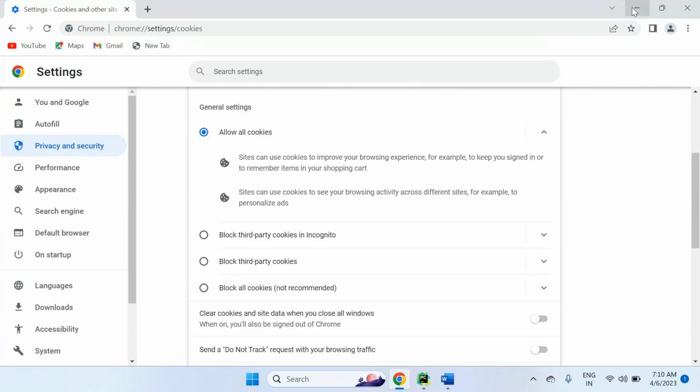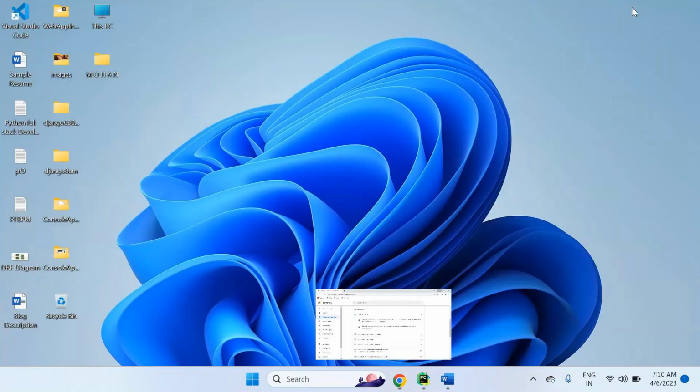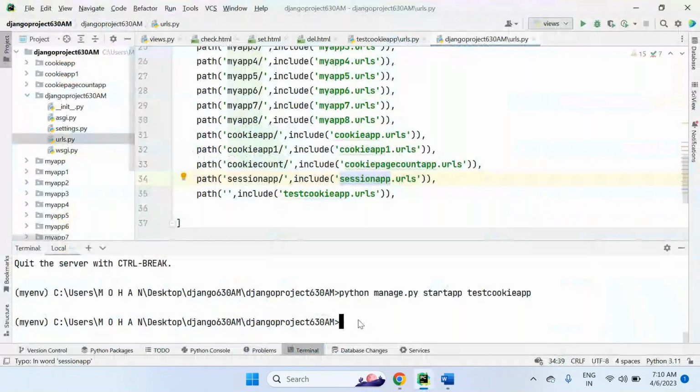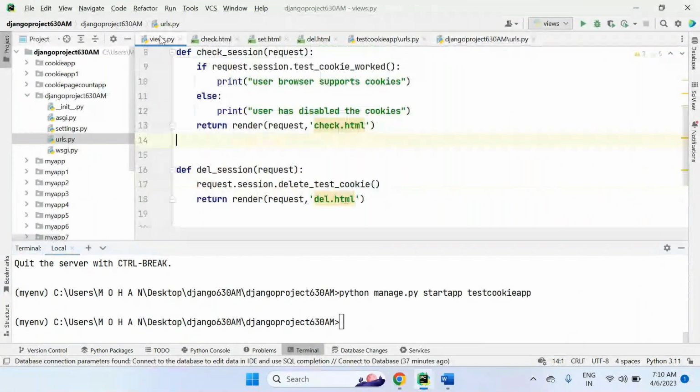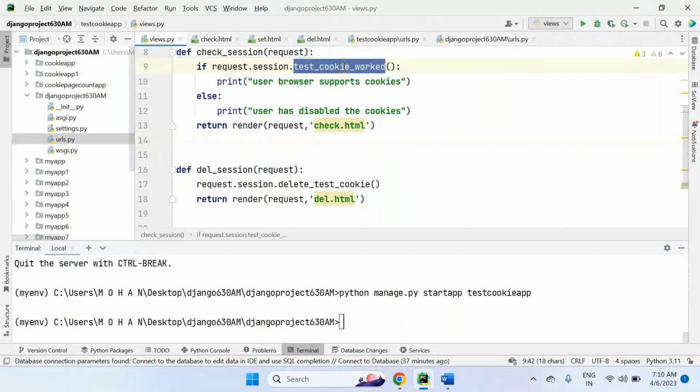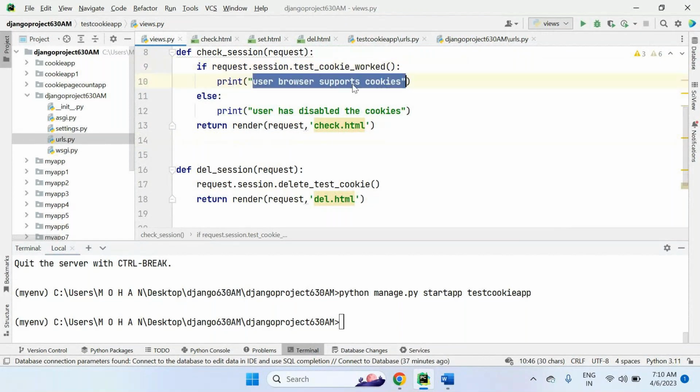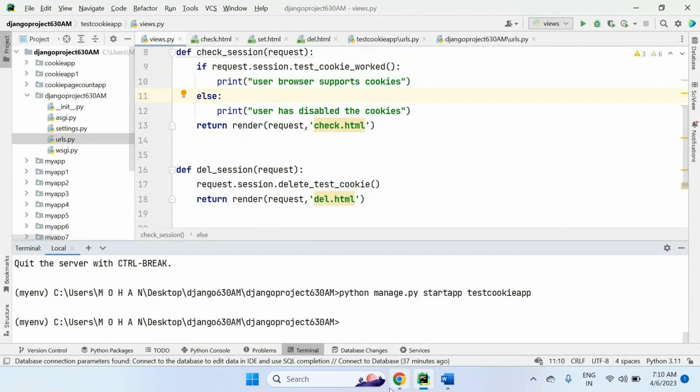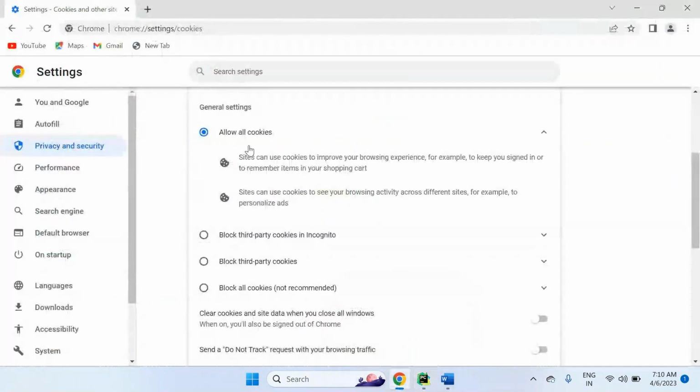Minimize that. Now I'm trying to run this server. In the terminal, you have to observe, sir. This logic we have to observe in the terminal only. Because while doing check session, if request.session.test cookie is working, it will be written true or false. If it is written true, user browser supports cookies. Now this time we will get user browser supports cookies, because in the user browser allow all cookies is there. Later I'll go with block all cookies. Again, you will see the result. Yes, let's start the server.